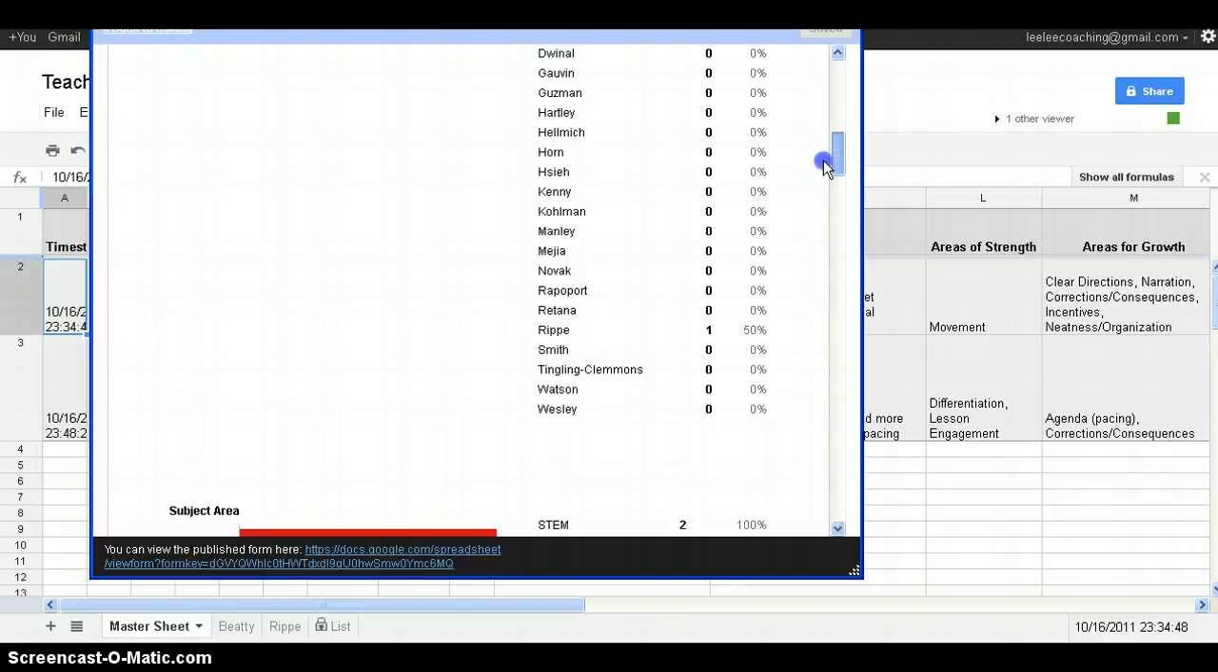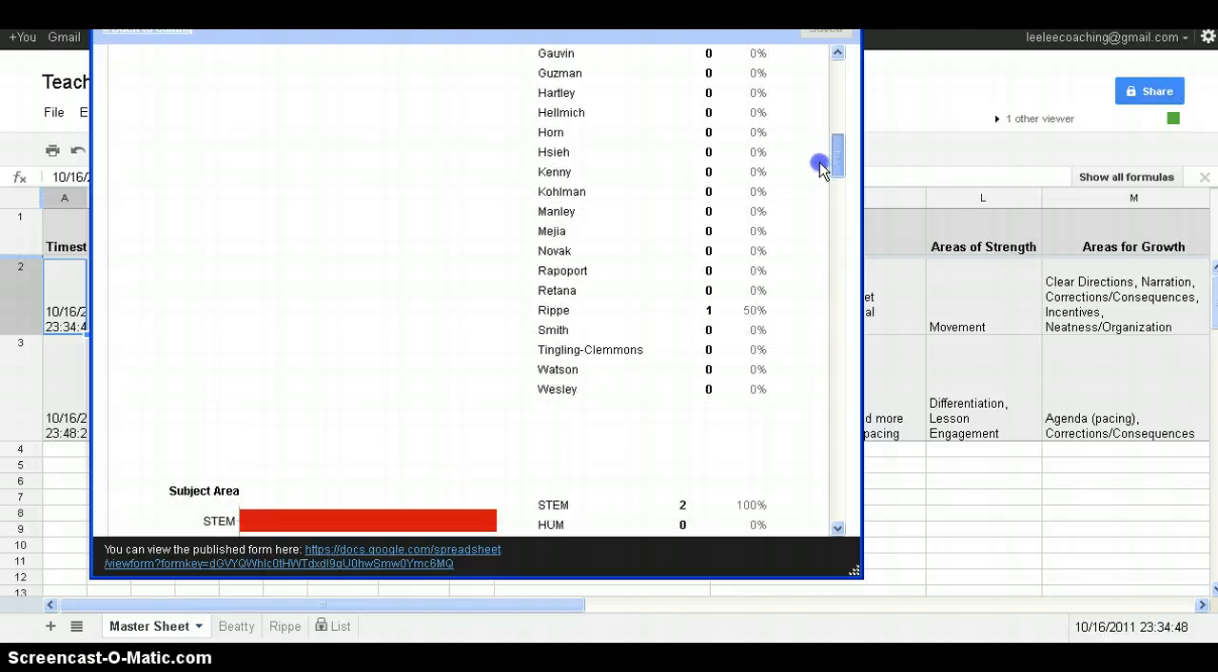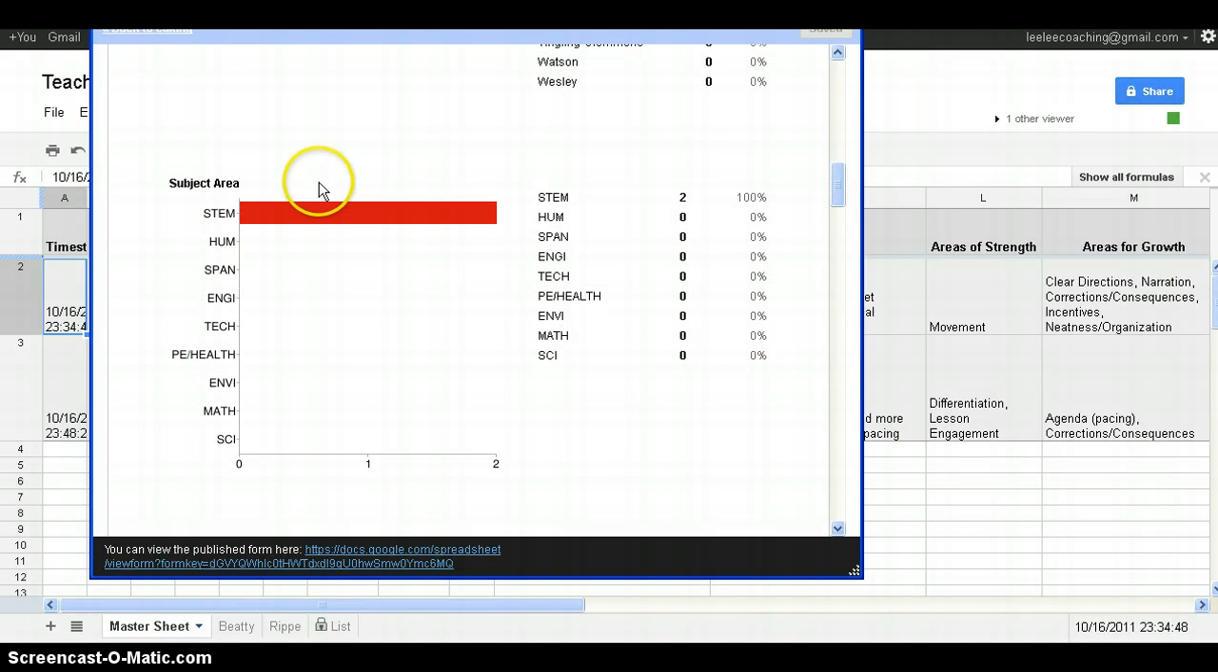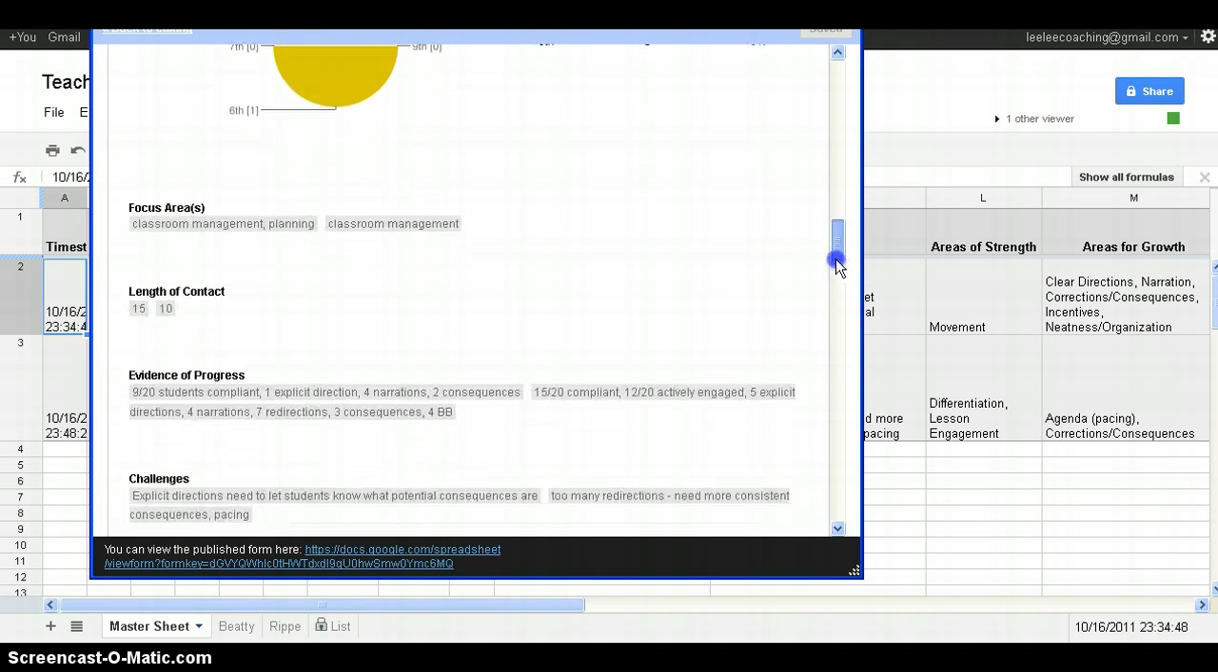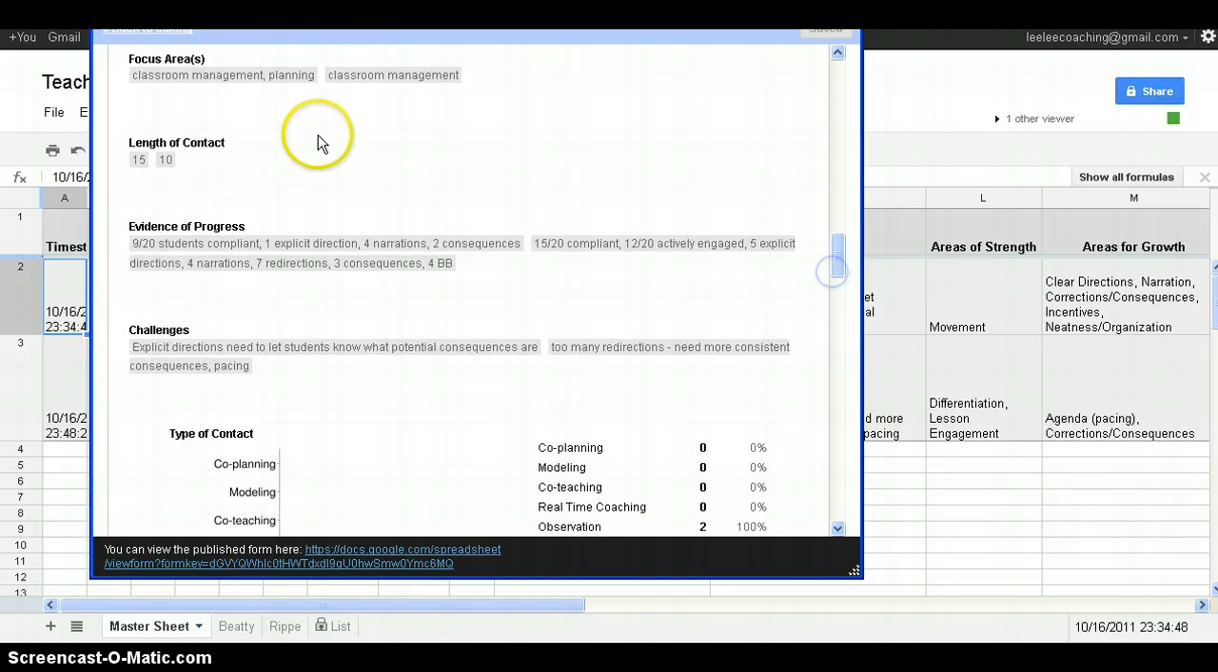It'll also show you the teachers, so which teachers have been observed the most. It'll break it down by subject area, so both teachers I observed were STEM teachers, so you'll see that there. It breaks it down by grade, so right now we only have our 6th grade and 8th grade classes that have been observed. Shows you the focus areas, and these are things that I just filled in, so we're not going to see any graphs because they're all going to be different.